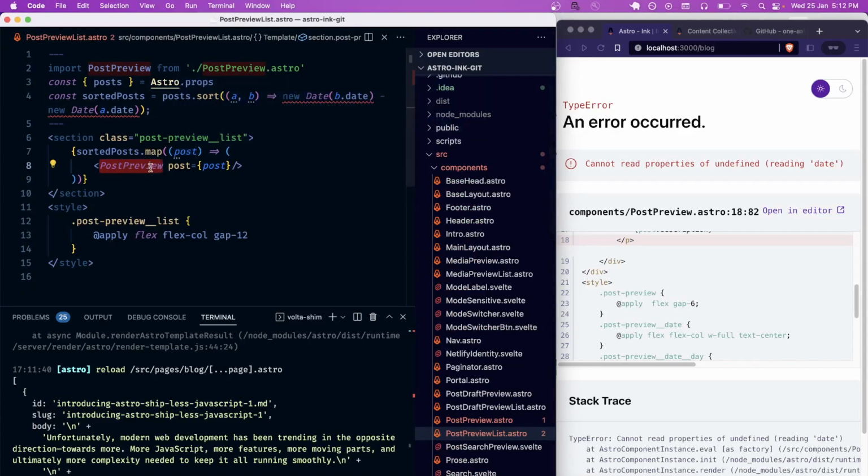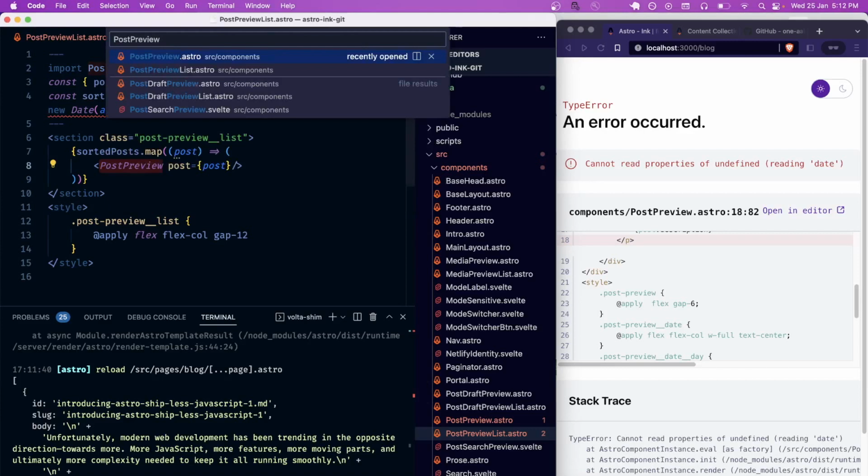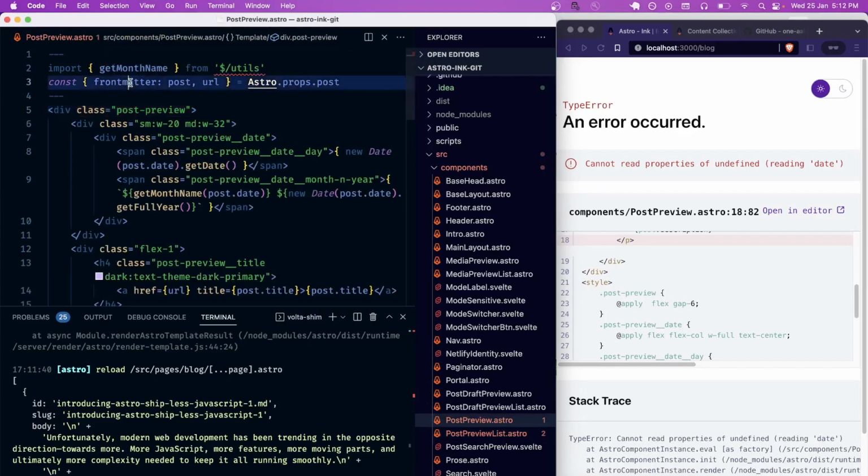It's just looping over all of the posts and then passing each post to this post preview component. Now within this post preview component, it's trying to access a few properties that are not accessible, right? So let's open the post preview component. It's trying to access the front matter property to identify the post, and then it's trying to access the URL, and it's trying to access both of these properties from Astro props post, right?